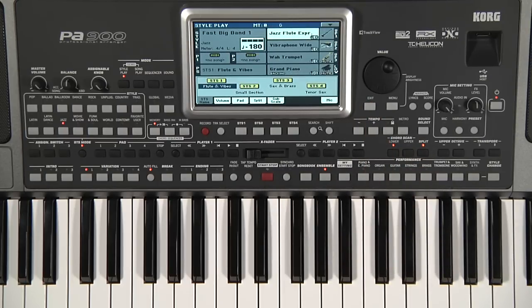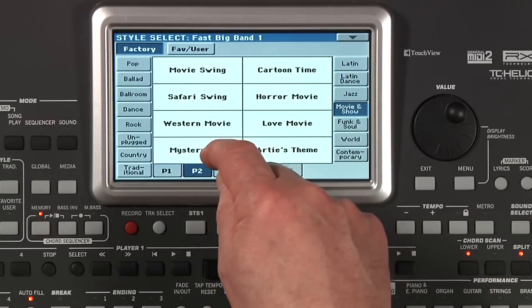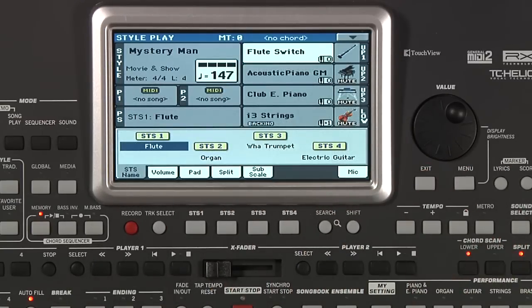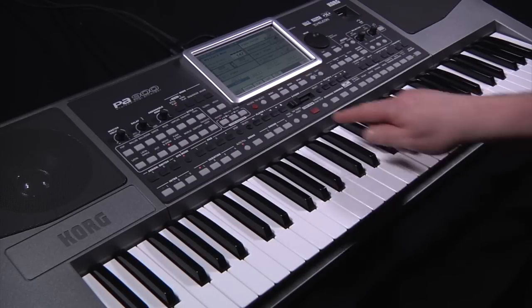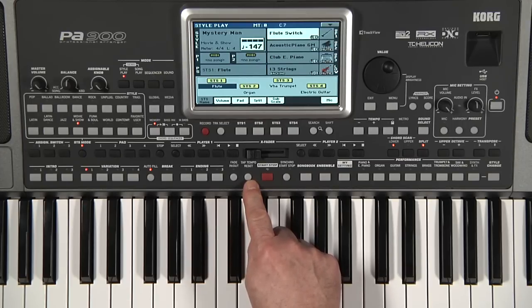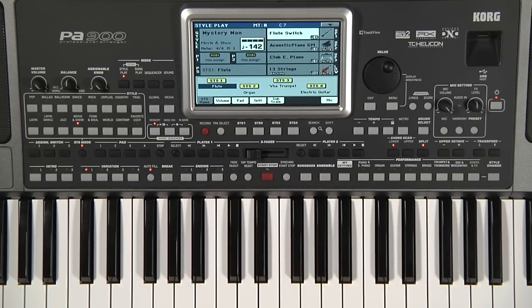From the Movie and Show category, Page 2, Mystery Man. Play a chord. This time we'll use the tap tempo to start the style. Tapping the button 4 times sets the tempo and starts the style.